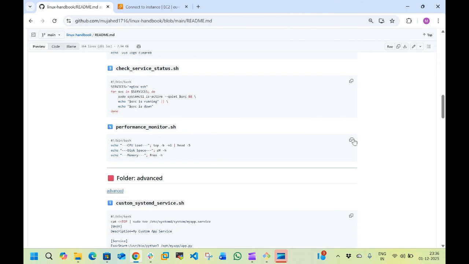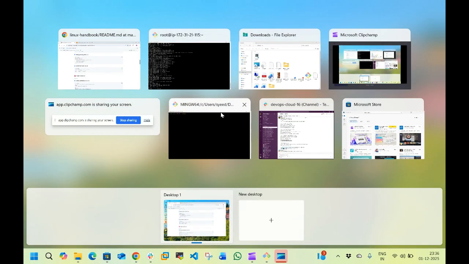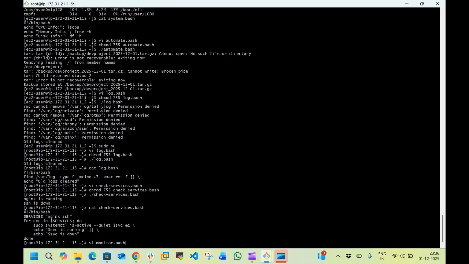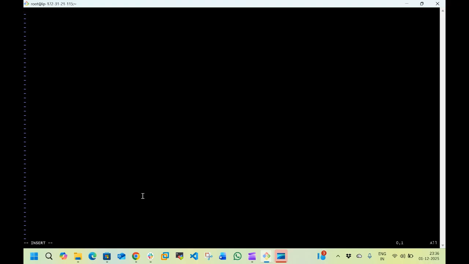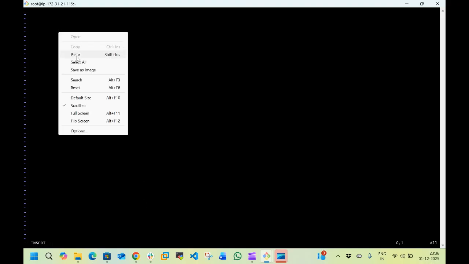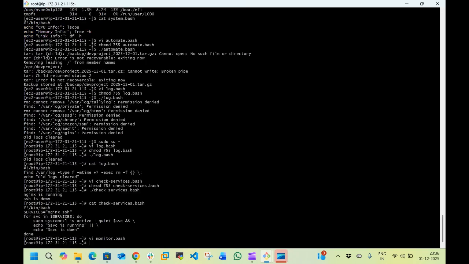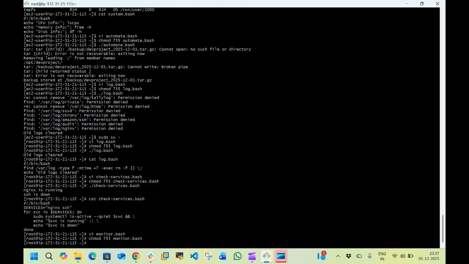So here the script is about performance monitor. I'm giving it the name monitor.bash, and I'm going to paste my script here, and I'm saving it and giving it the permissions with the command chmod 755 monitor.bash, and I'm executing it.